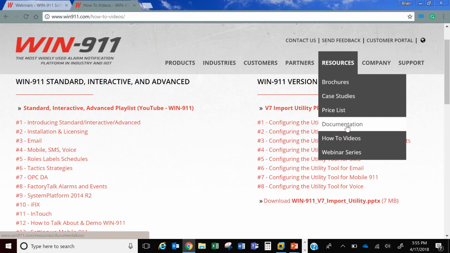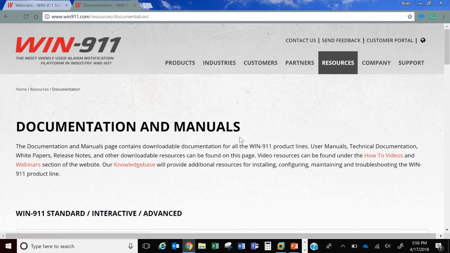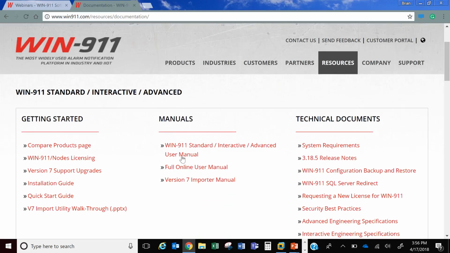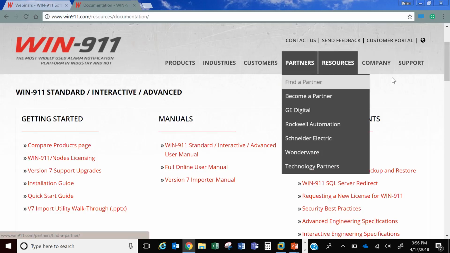The next one we have is our documentation. We make all of our documentation readily available. We have some online manuals, some installation guides, and you can go through here and you can do searches and filter through the documents to make sure you can find the information you're looking for directly online.